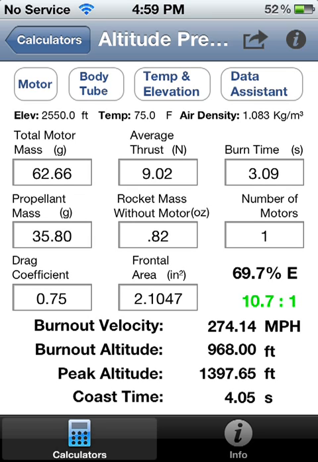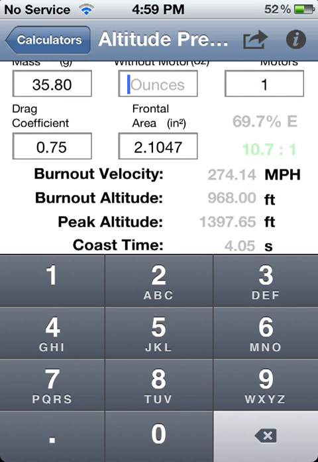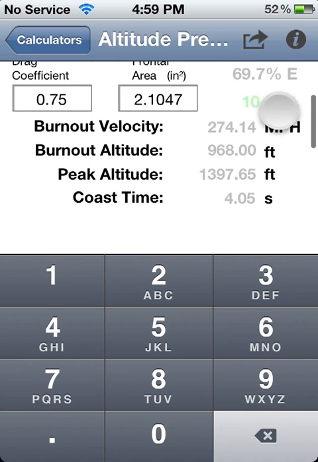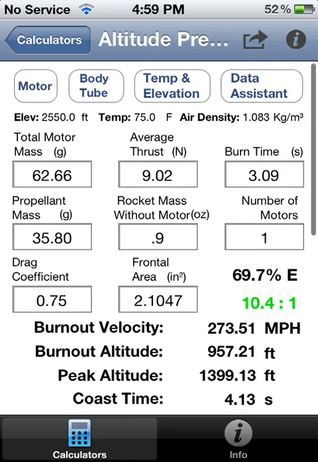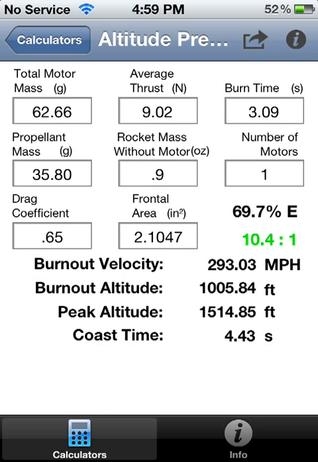And if you change anything, it'll recalculate as soon as you tap out. So notice it's grayed. The grayed area is showing your last calculation. So let's see, it's really 0.9 ounces. And it updates that. Same with the drag coefficient if you need to adjust it.